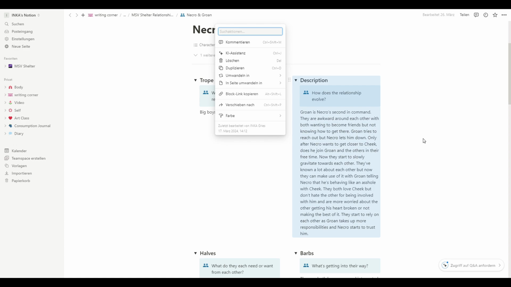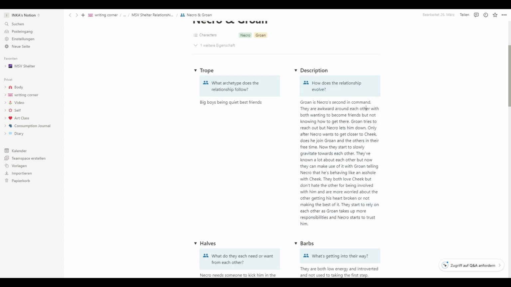They've known a lot about each other, but now they can make use of their knowledge, with Groan telling Necro that he's behaving like an asshole with Cheek. They both love Cheek but don't hate the other for being involved with him, and are more worried about each other getting their heart broken or not making the best of it. They start to rely on each other as Groan takes up more responsibilities and Necro starts to trust him.